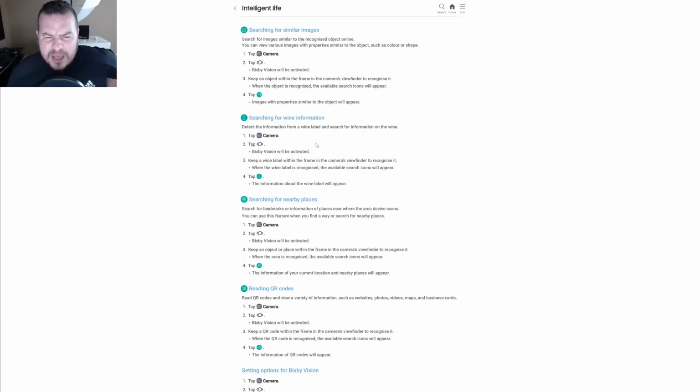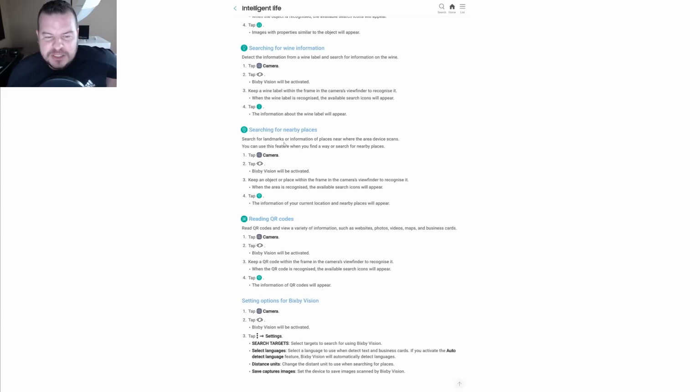Searching for wine information. Okay, so you can detect the information from a wine label and search for information on that wine. Search for nearby places. Search for landmarks or information of places near where the device scans. Okay, so you can search for nearby places using it. Reading QR codes, which is very popular nowadays.